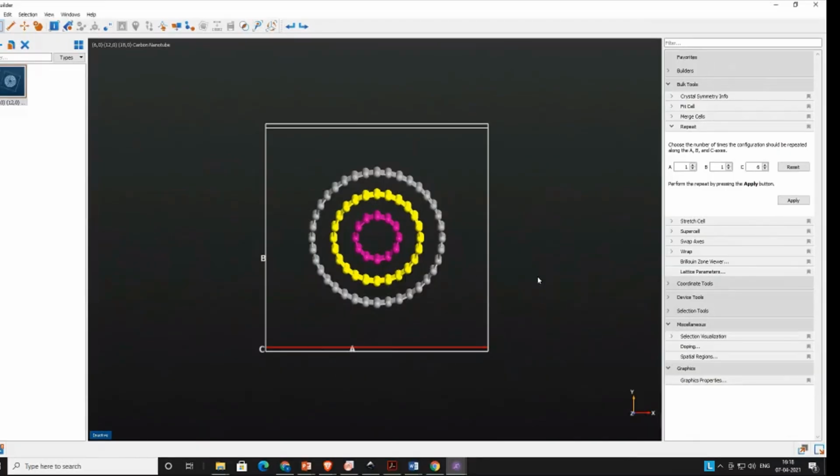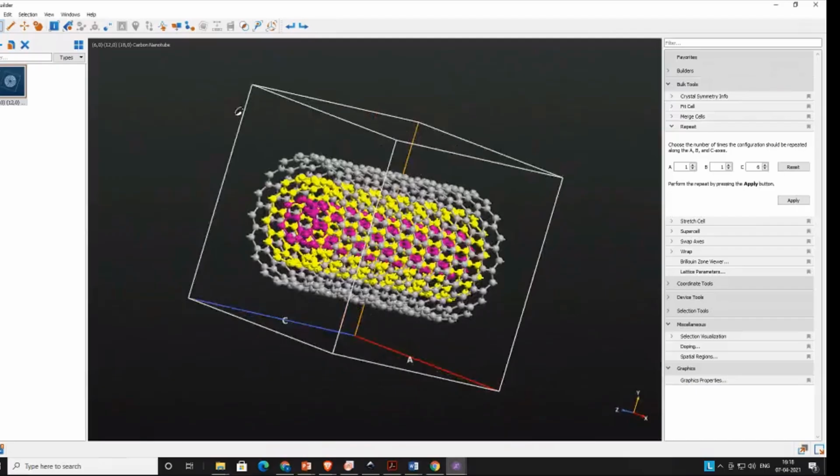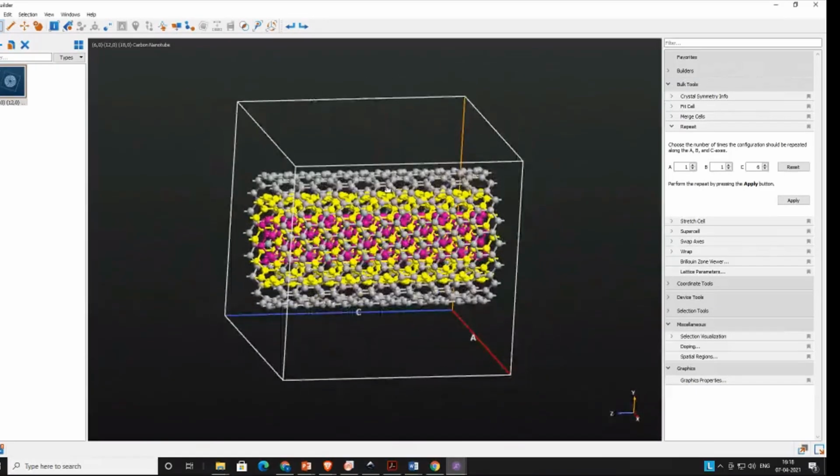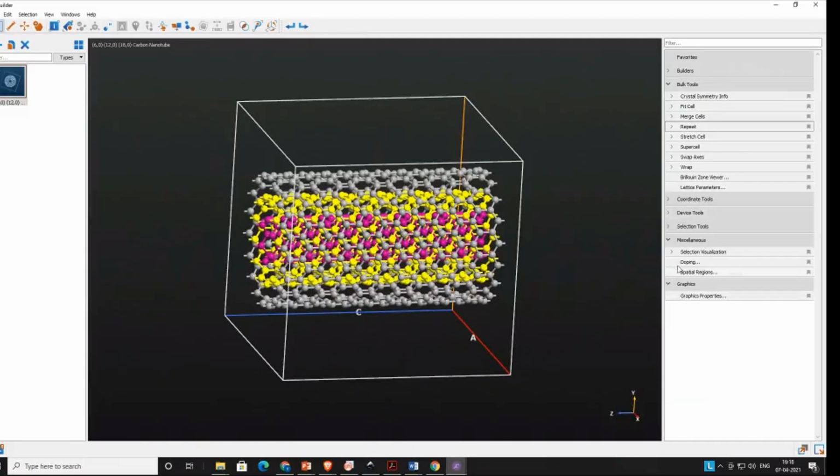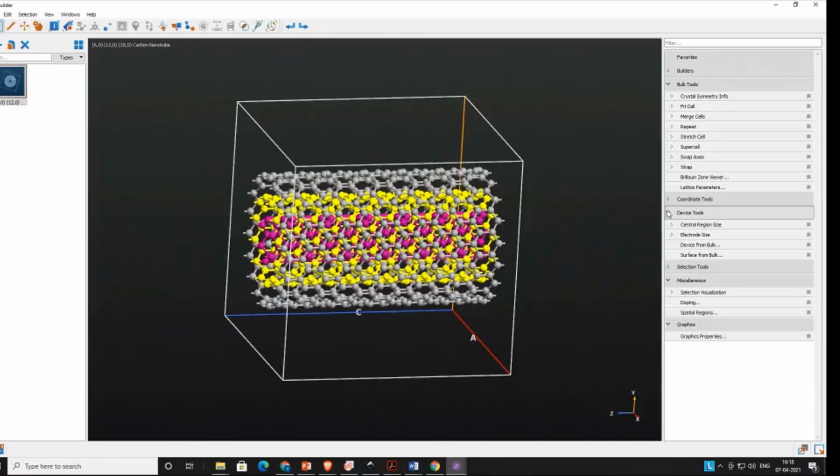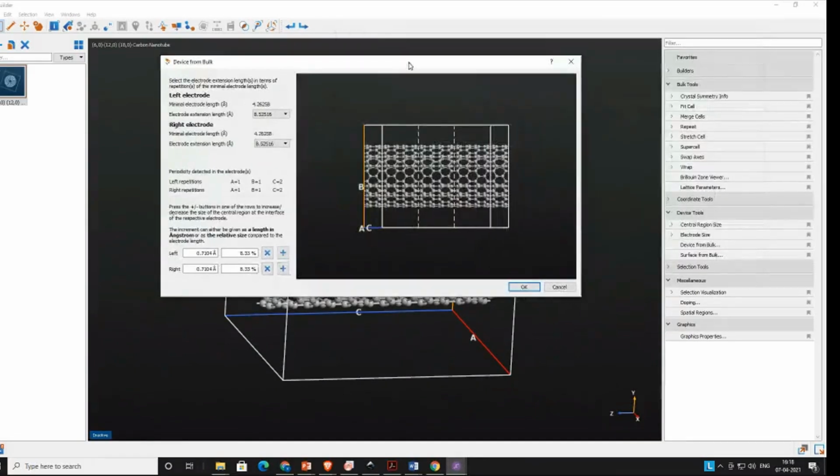Now this is my structure and I want to create a device. This is basically a bulk. So how to convert this bulk into the device? You have to go into the device tool option. This is my device tool. Click on the device tool and then device from bulk, because this is right now a bulk. Click device from bulk, and now it will ask you for the right electrode and left electrode.